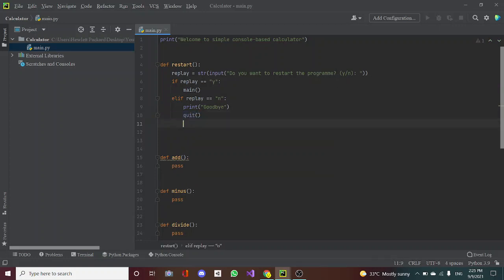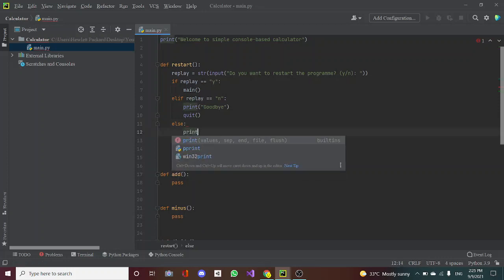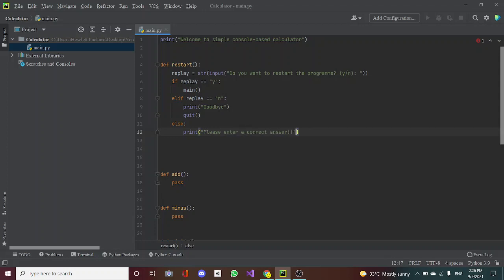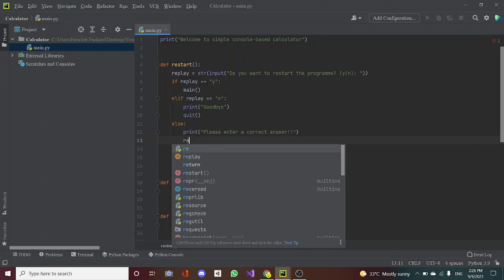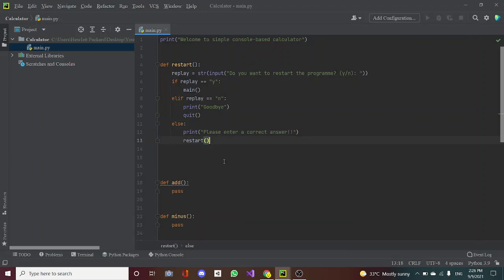So that's pretty much it. But I also need to check if the user enters something other than y or n. So if it's not y and it's not n, then we're just going to print please enter a correct answer, and we're going to restart the function. So I'm going to call restart.